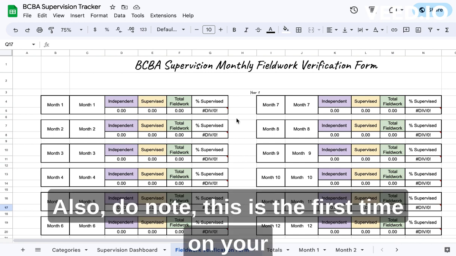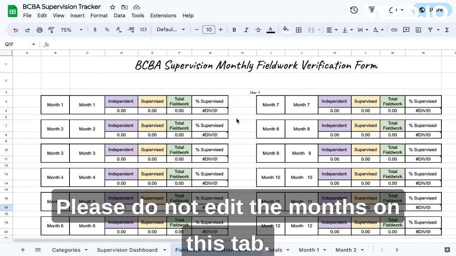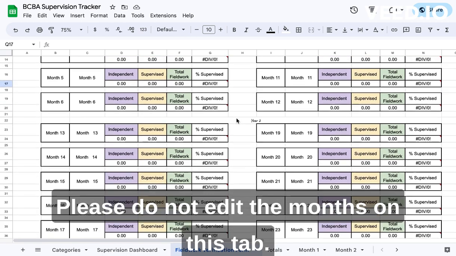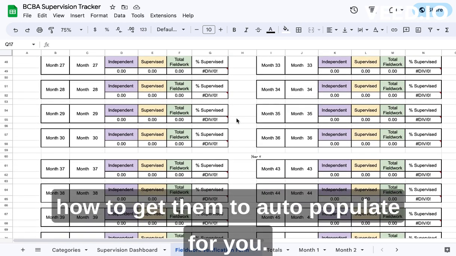Also, do note this is the first time on your spreadsheet you are seeing all of the months listed out. Please do not edit the months on this tab. We will discuss the months on the next tab and how to get them to auto-populate for you.